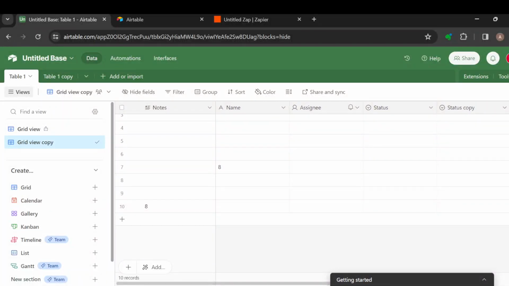How to create invoices in Airtable. Hi guys, welcome to this Airtable tutorial. In this tutorial, I'll be teaching you how you can create invoices in Airtable. So kindly watch to the end.